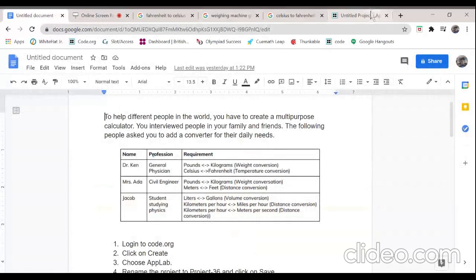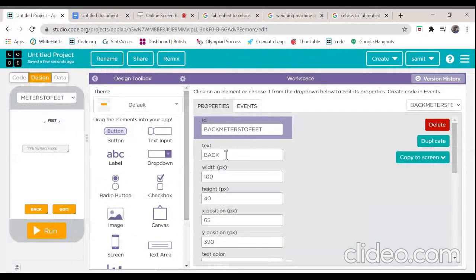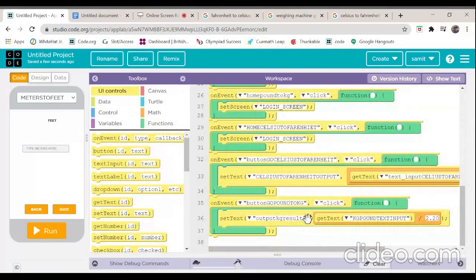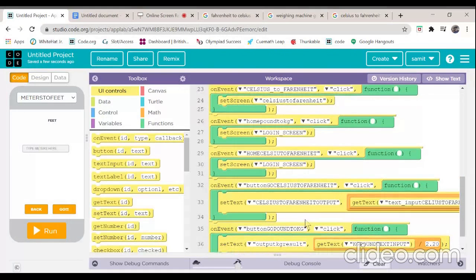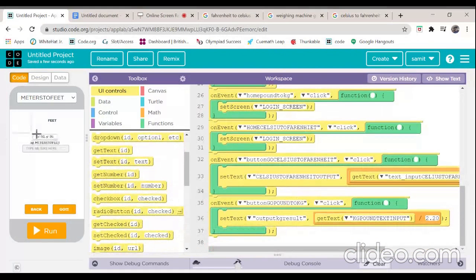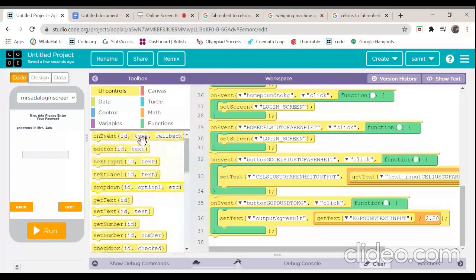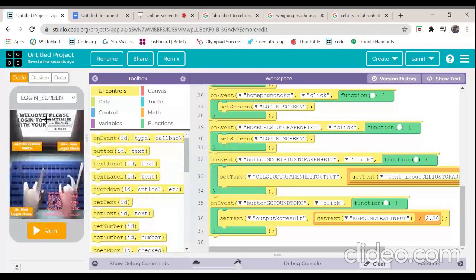Now let's do it here. This is done for Mrs. Asia. We need to get the code. Okay, everything will be good. So we will add an if condition. First, let's give this for Mrs. Asia login screen. No, we need to go to the login screen.